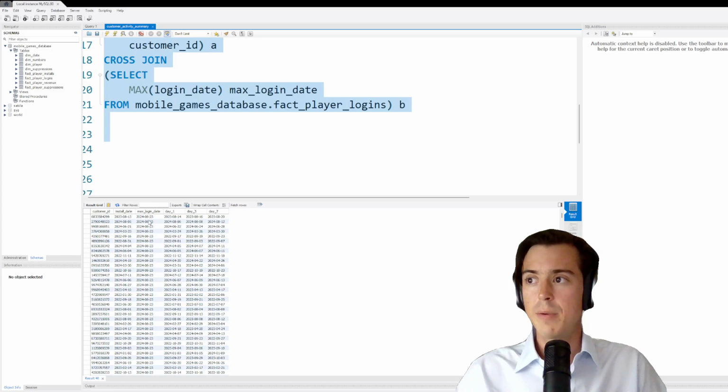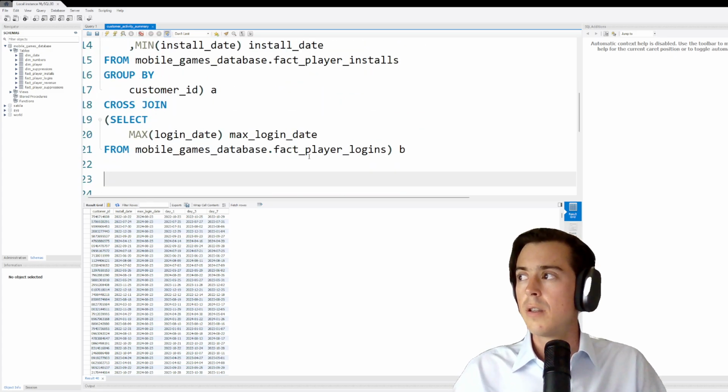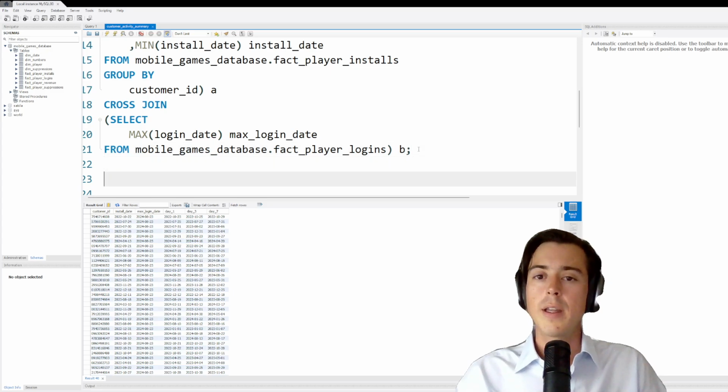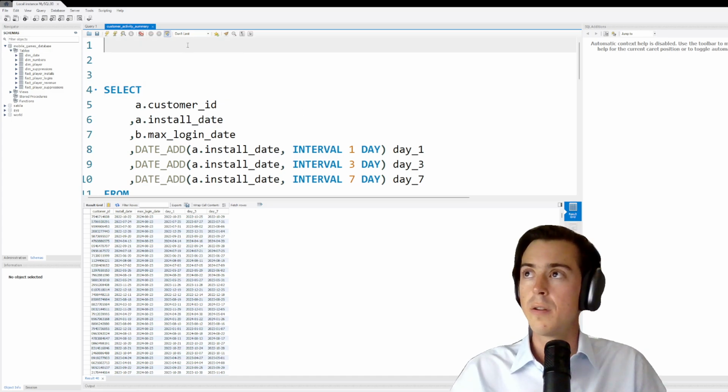Okay, great. So we were able to successfully add that column through the cross join. So here it is, max login date. Now, before we go any further, I would really recommend just taking all this code and saving it into a temporary table so that the process doesn't get too crazy.